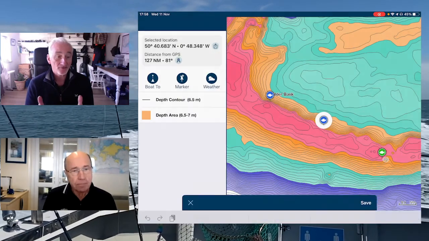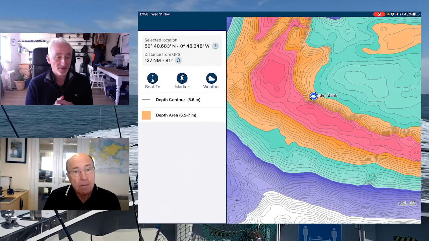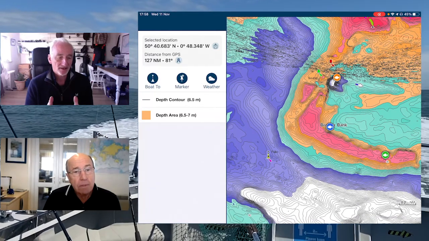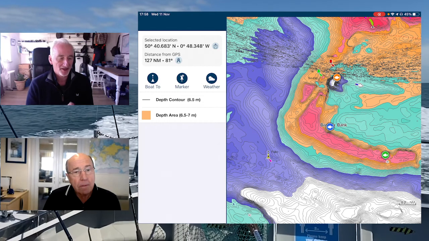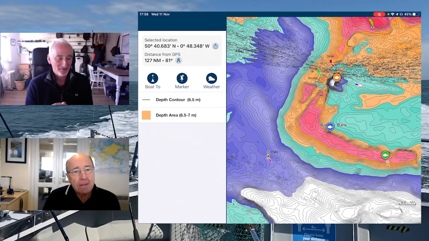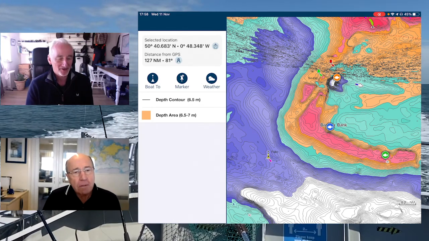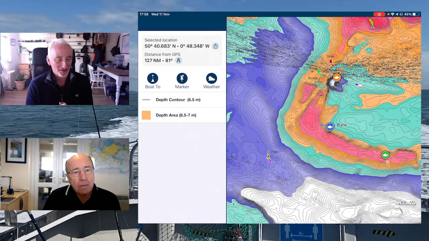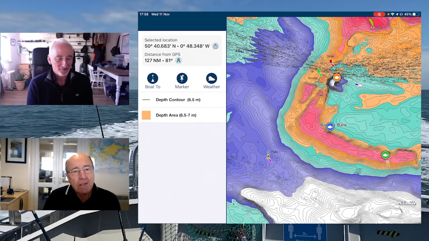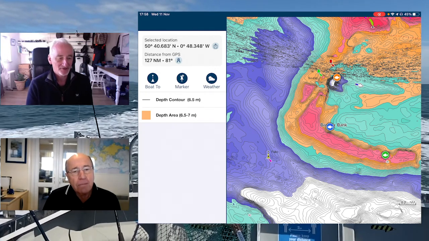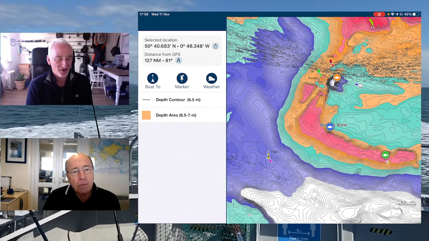So it's pretty straightforward, isn't it? Dropping markers is very easy. The key thing, I think, is always to remember to put a name on it, because of the number of markers I've got on my Navionics app, many of them, you go back a year later and you wonder what you'd marked it for, because you didn't put a tag with it. So it's always worth taking that little bit of time to put a name on it, I think.